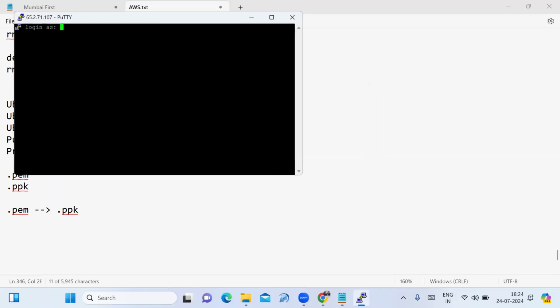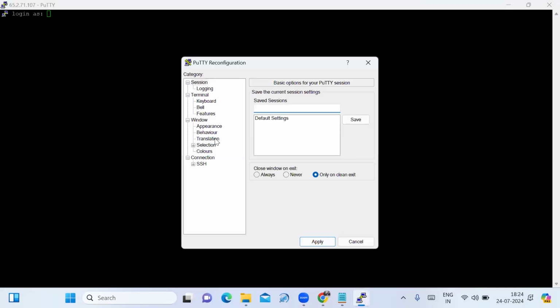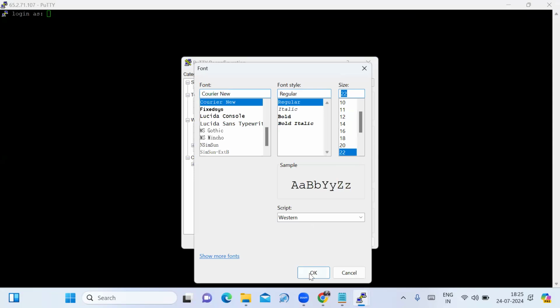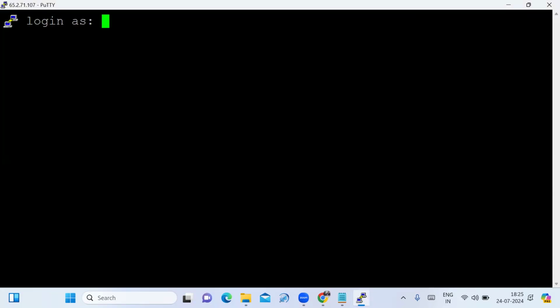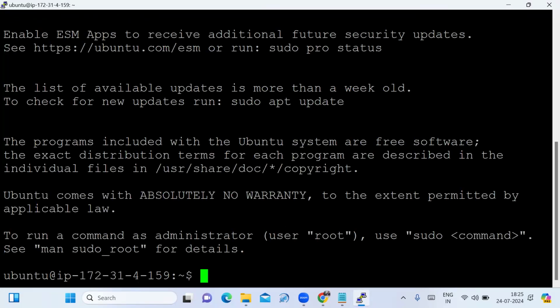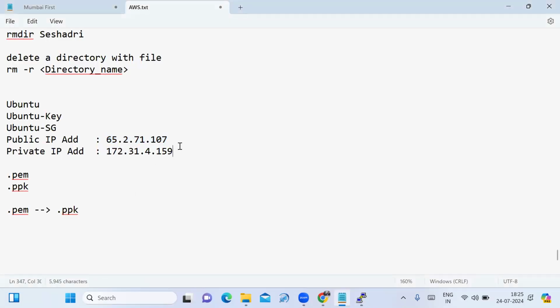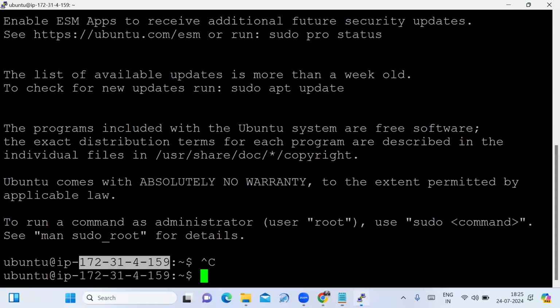Click on accept. See friends, now it asks you to log in as. Just wait, I'm changing the appearance so that the visibility has clarity. See, I'm giving the size as 22. Okay, now you log in as ubuntu. See, I launched and connected to the Ubuntu server. If you have doubt, I copy this address and paste it here. See friends, these two private IP addresses are the same. Yes, that is, I am connected to the Ubuntu server.